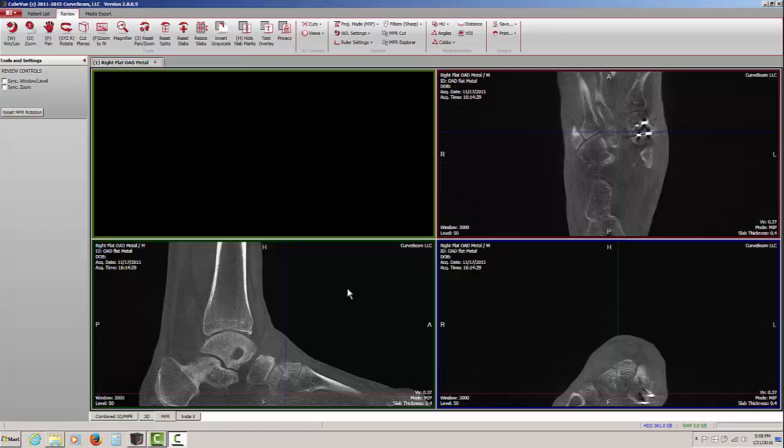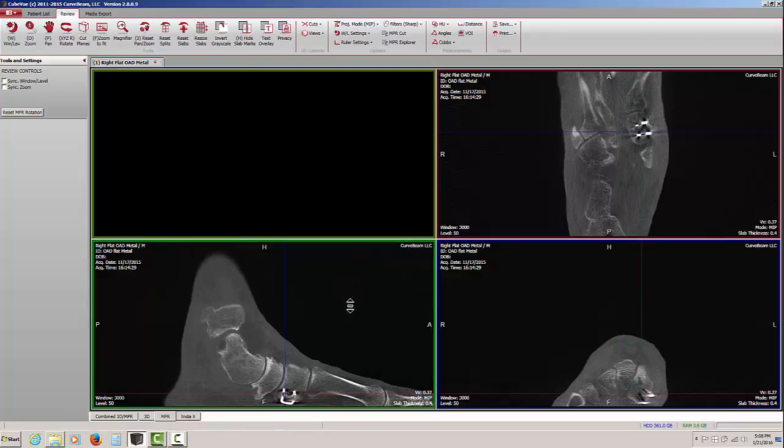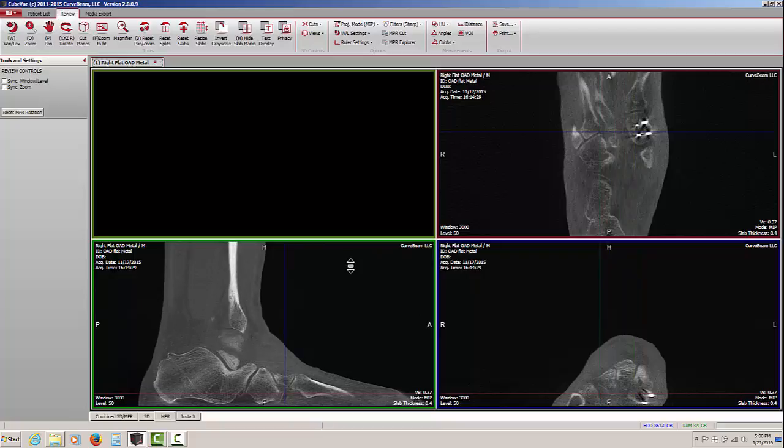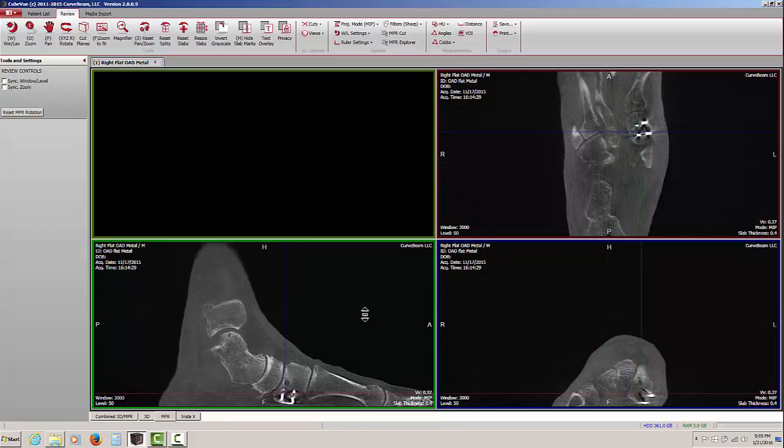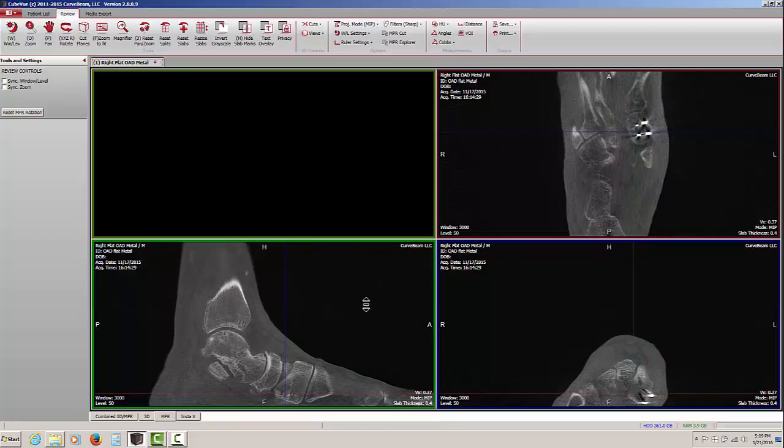I will start off by briefly scrolling through the volume to see if there are any areas of interest. And we can see that we've got a screw in the calcaneus, and we've got what appears to be a staple or two as well in the midfoot.